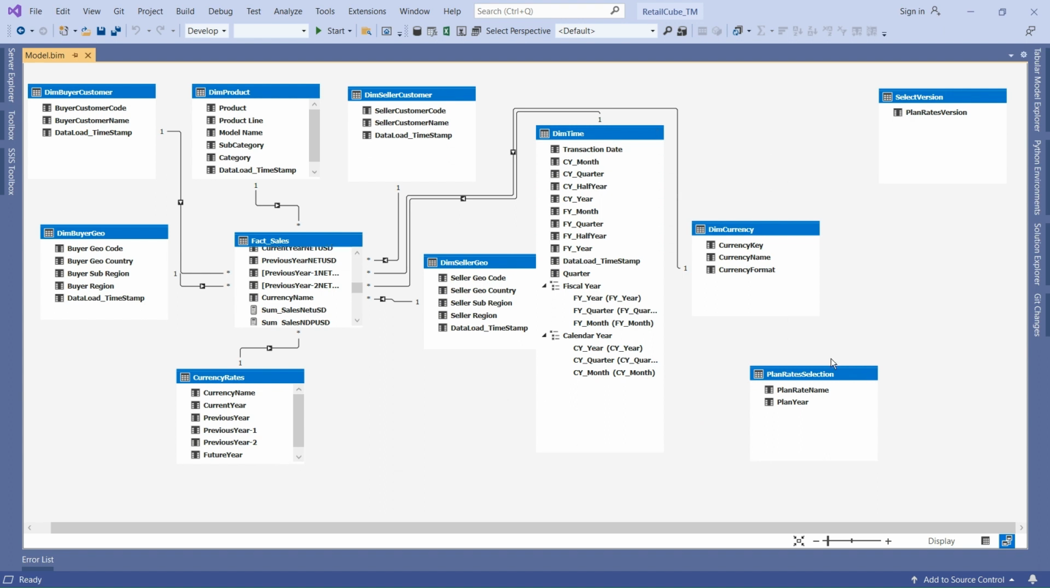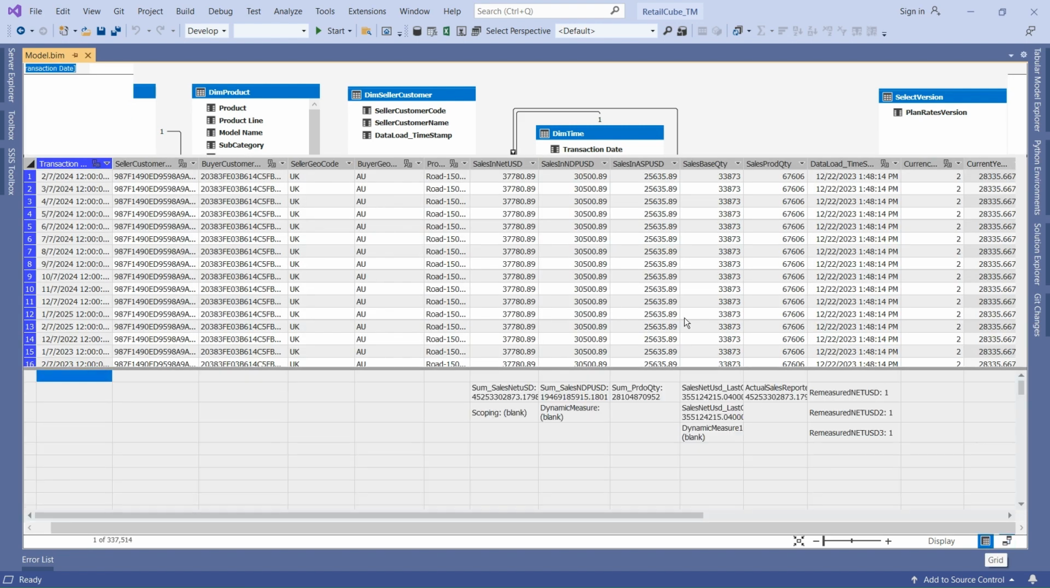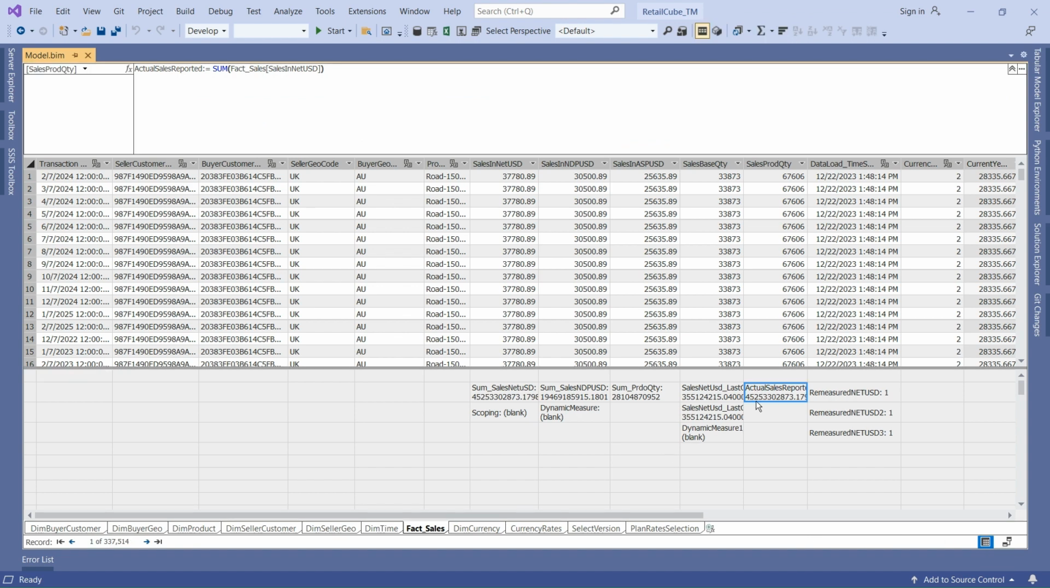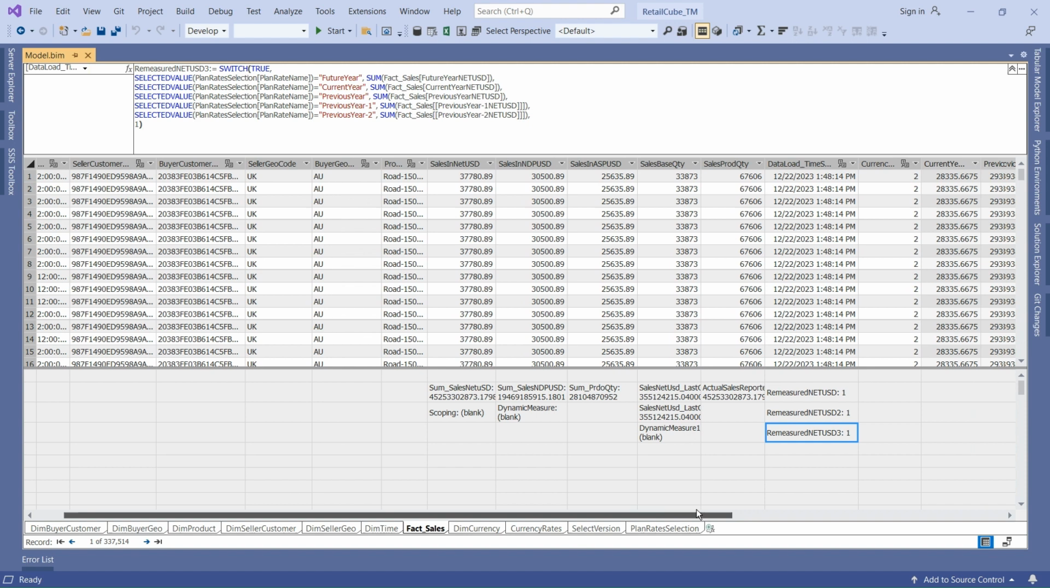Now, in terms of the formulas, let's go to the formulas. What I did here is create one separate measure. It's called remeasure net USD.